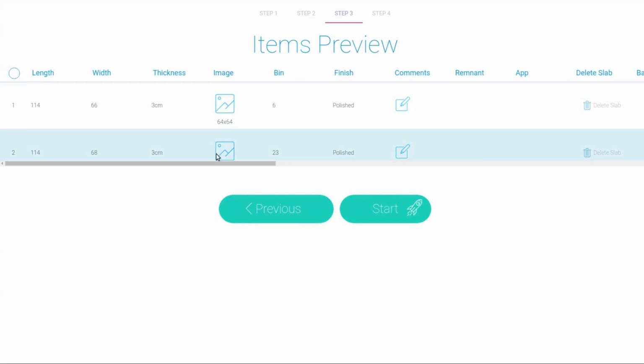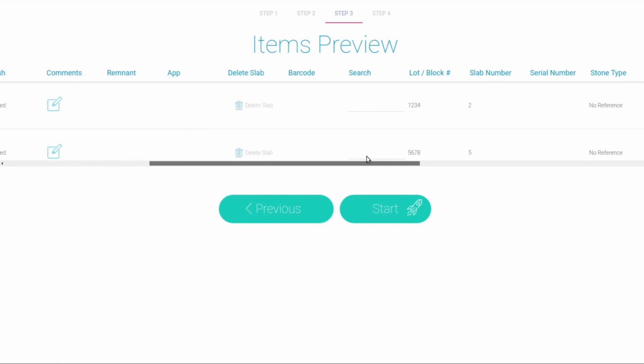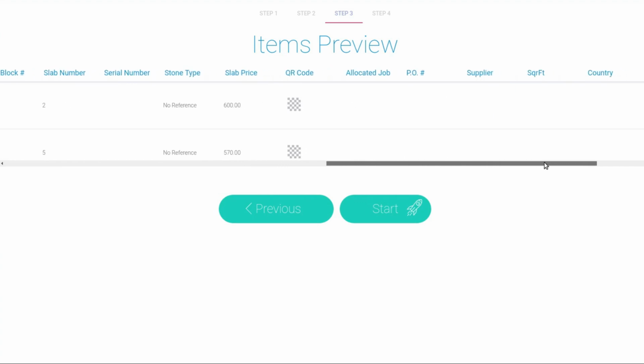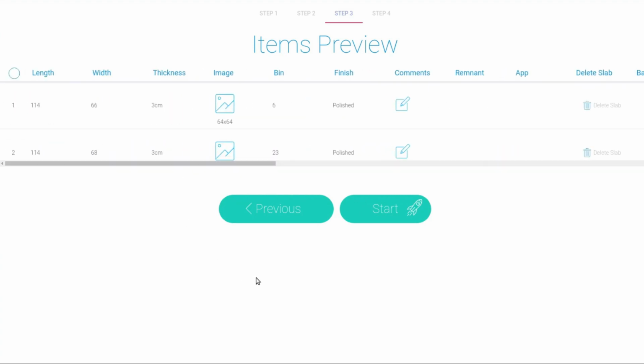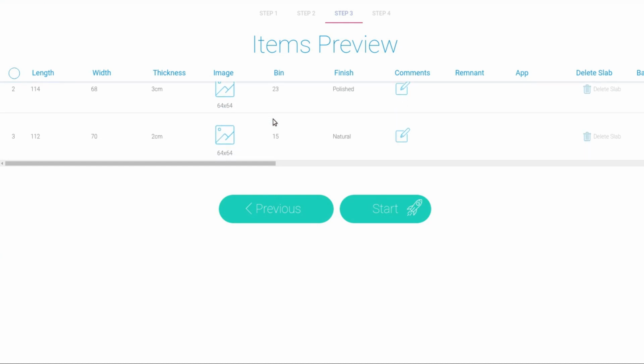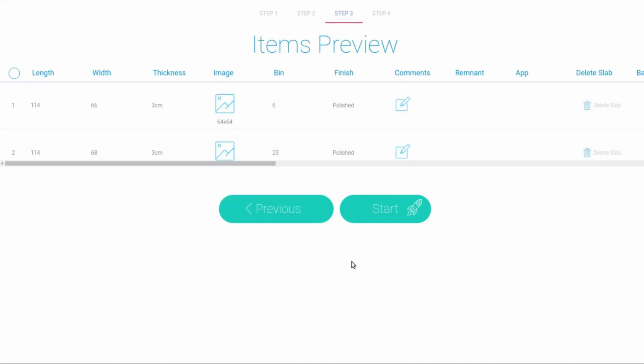And here we have the items preview. Here you can see approximately how everything will look after the import is done. So if, for example, some data doesn't match or doesn't look like you want it to look, you can change it by going to the previous page. But for now, everything seems to be fine, so we can press the start button.